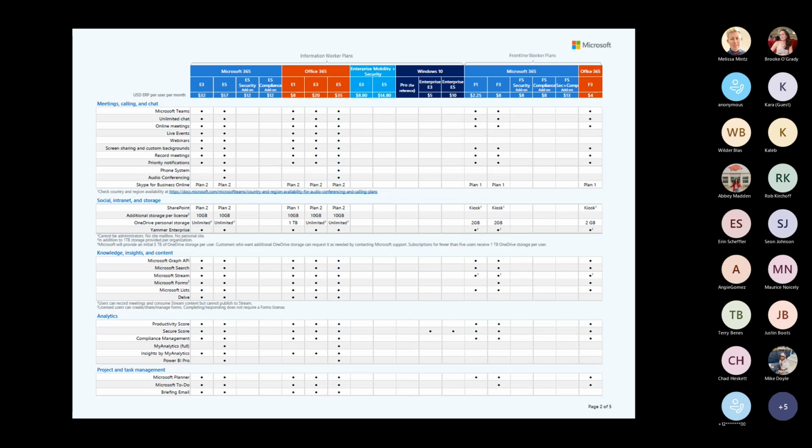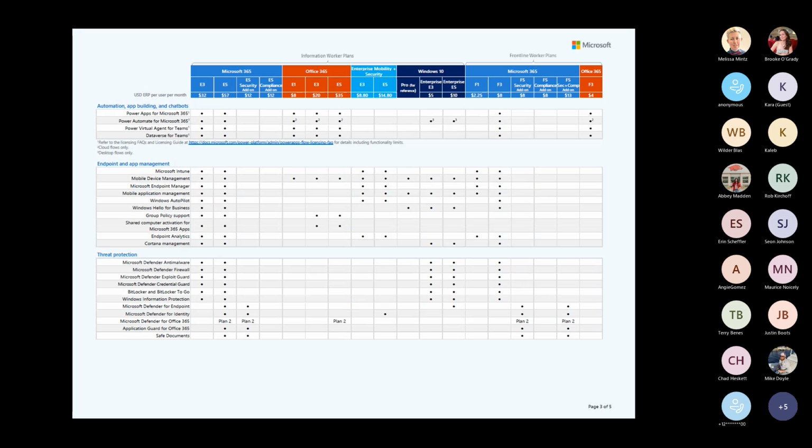So great tool for you guys to be able to use to see everything from what you get here from the Graph API, what you get from analytics, depending upon the licensing, even project and tasks. So if you're looking at Planner or you're looking at Microsoft To Do, you can actually get these things and which Office licenses come with them.